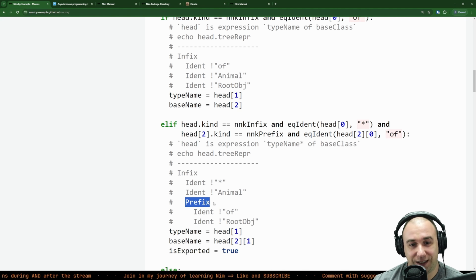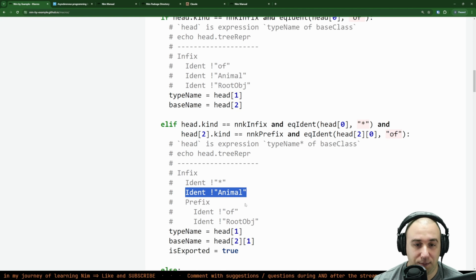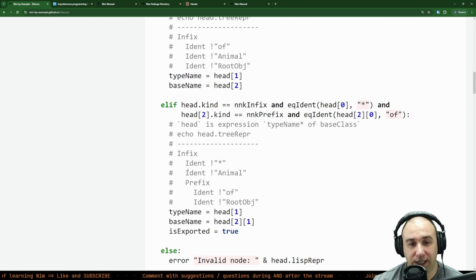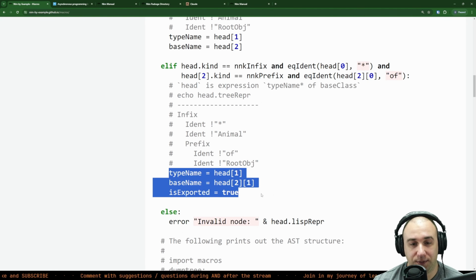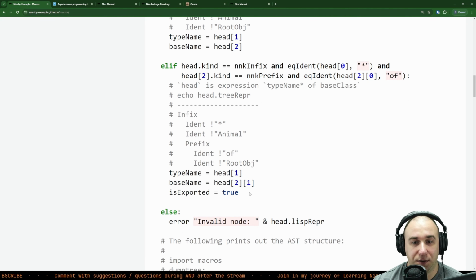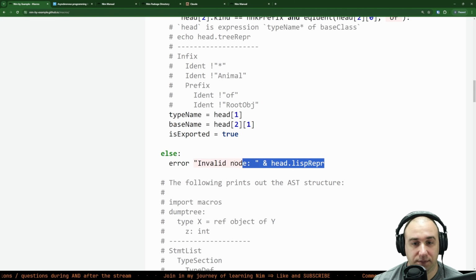And we have something like prefix, and I guess prefix means that if you have that operator off, the first object passed to it will be the preceding object. Okay, that makes sense, and therefore we mark things a little bit differently. And we can mark the whole thing as exported as true. And with else, we can just mark that there's an error, invalid node, and print it out.